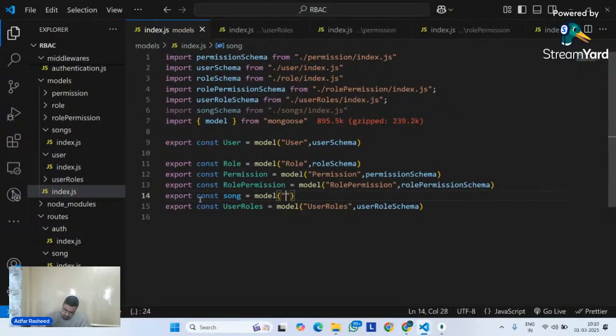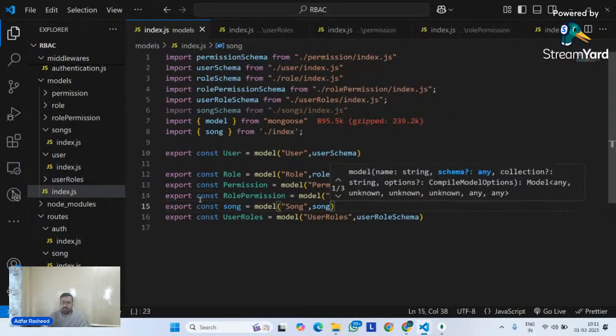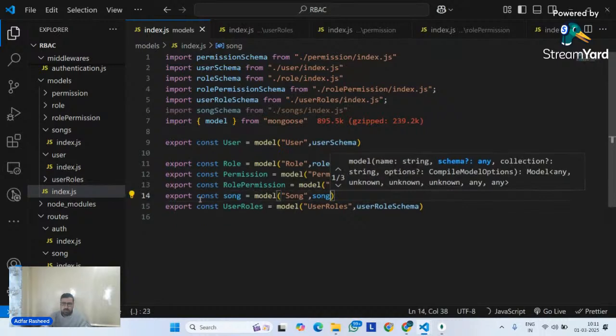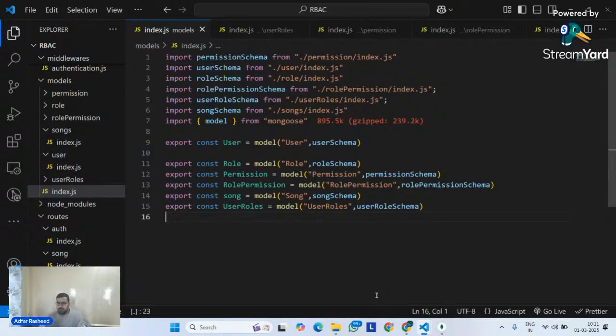And what is the name of the model? Let's say the name of the model is song. And what is it going to have? It's simply going to have a song schema as its schema. Done? Perfectly fine. So we have a song right now as well.